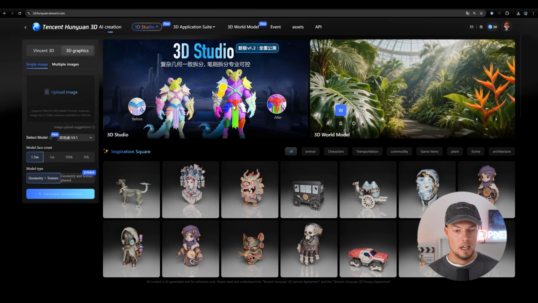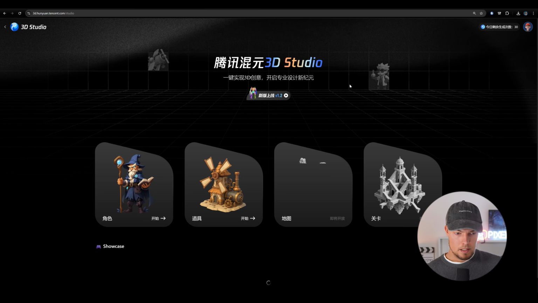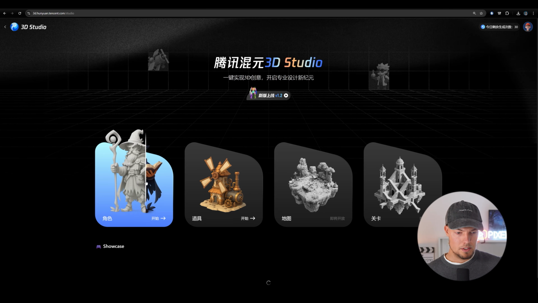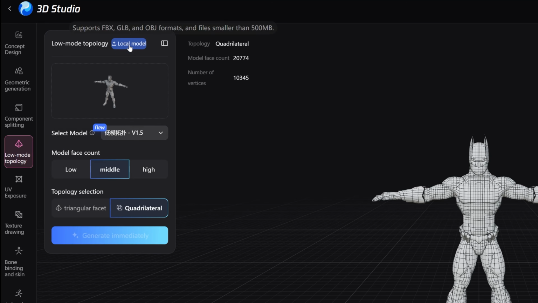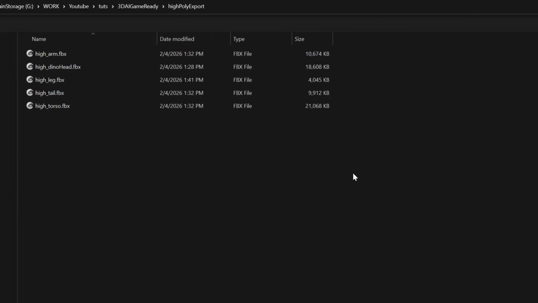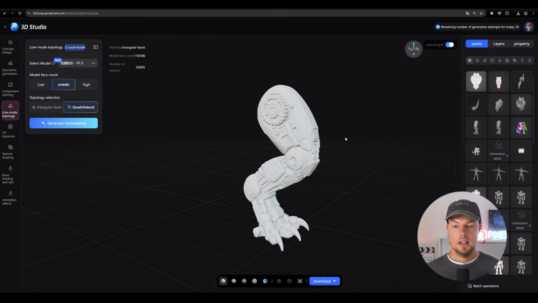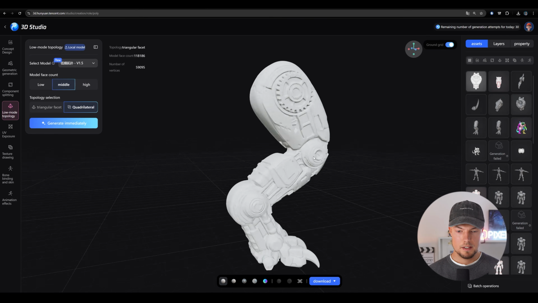So once we're here, I will then click here on 3D Studio. And then I will make sure to click on this wizard over here. And now to actually start uploading our mesh and to retopologize it, what we need to do is go to the low mode topology over here. Then we choose here local model. And then just make sure to use here, for example, the leg as a first thing. And once it's imported, you can see we have it then in here.